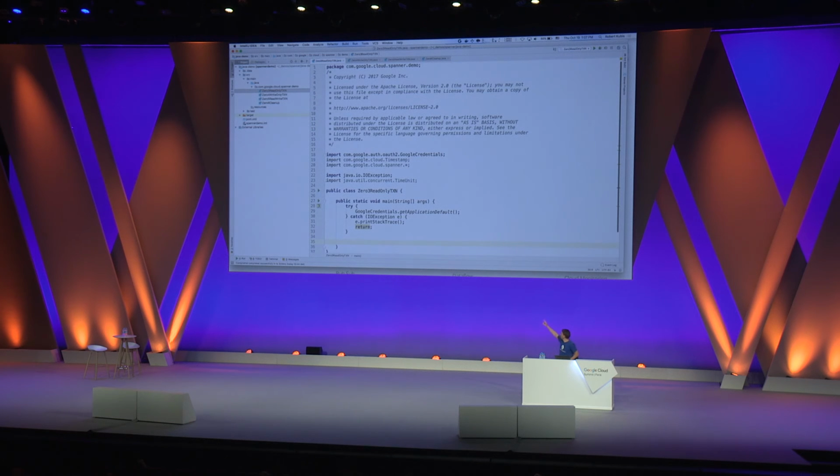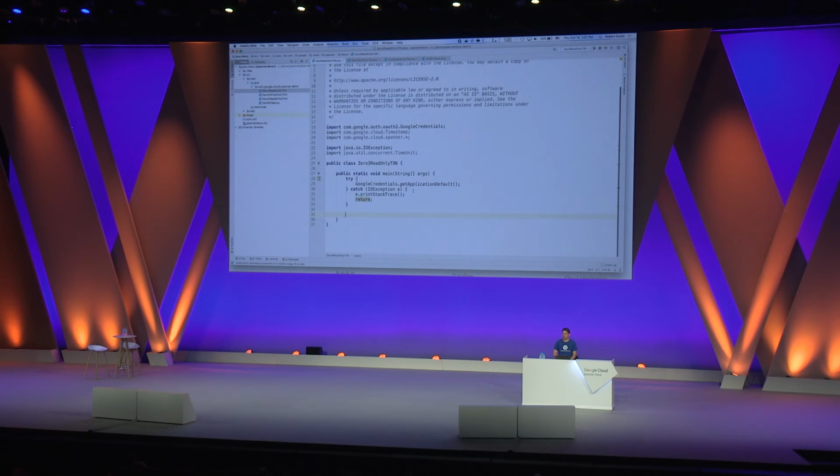I'm just saying GoogleCredentials.getApplicationDefault, and I'm authenticated. So I think this is amazing. Just imagine what you would have to do with all kinds of keys and OAuths. Yeah, it gets messy, and I wouldn't be able to do this in the time that I have left.